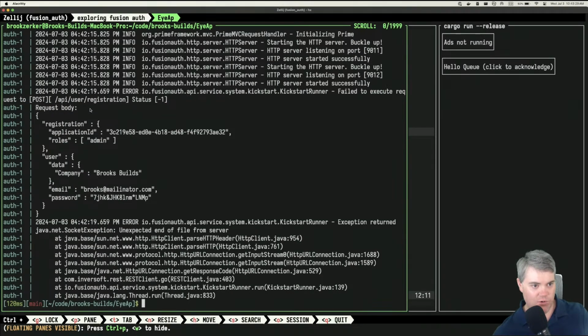Let's see. So error, failed to execute request to post. Exception returned, unexpected end of file from server. Huh. Well, that seems not great.